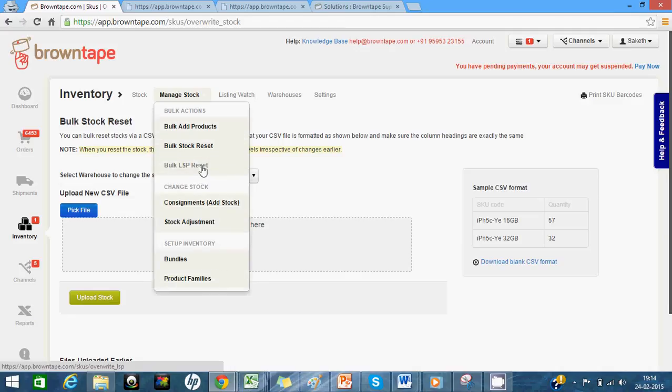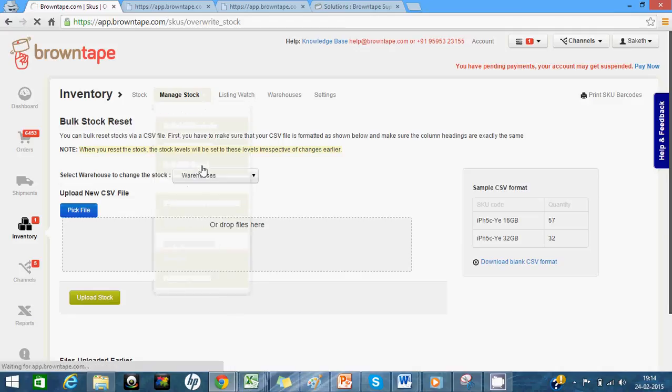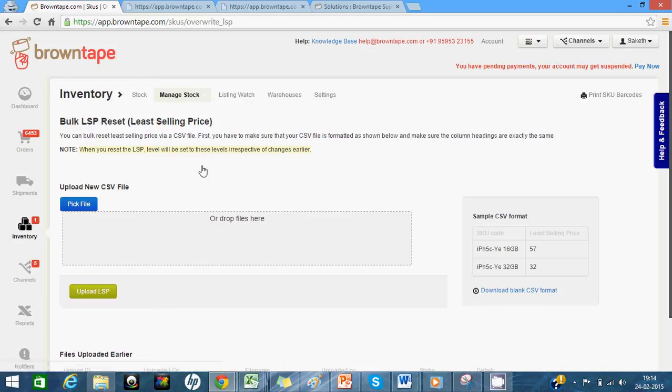Same way you can do a bulk LSP reset also. Least selling price is something that you provide Browntape while adding the product. So it's not a mandatory field. If you provide the least selling price to a product, Browntape would intimate you if your pricing on the marketplace is lower than what you have entered as least selling price. So if you want to change the least selling price of all your products in bulk, you can use this.